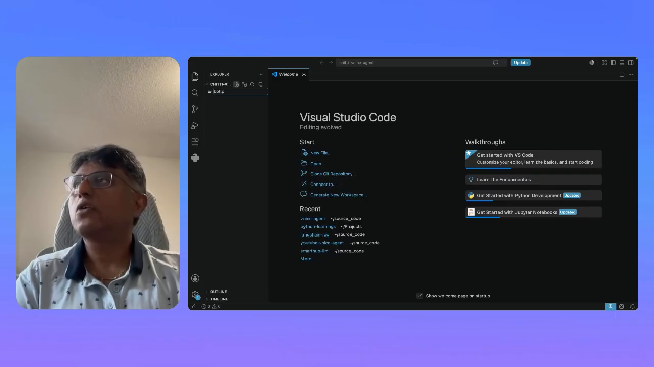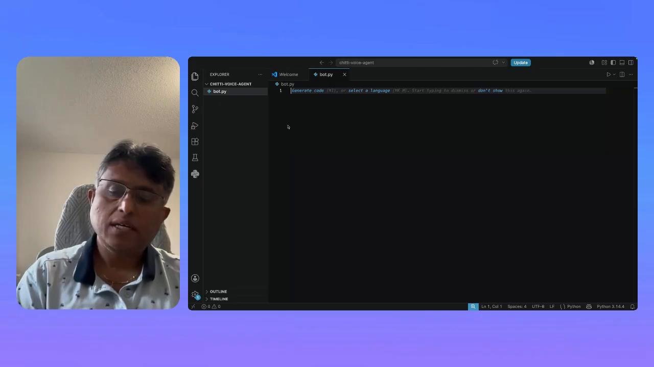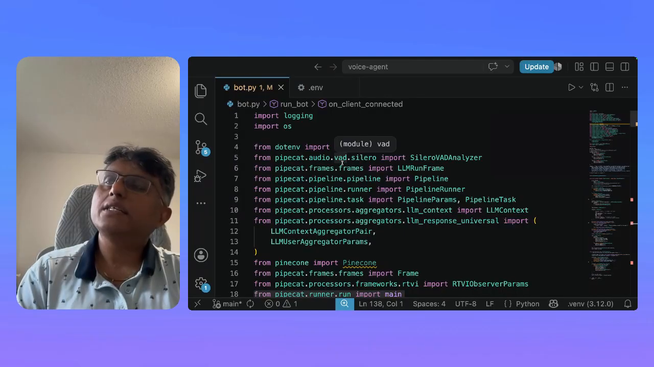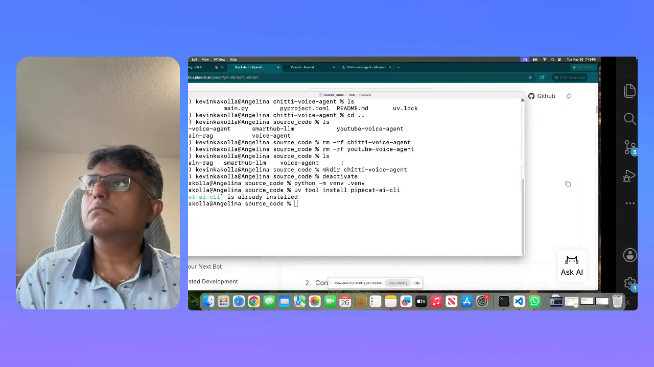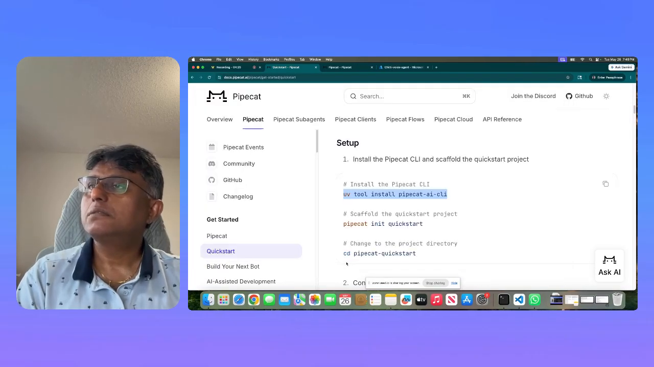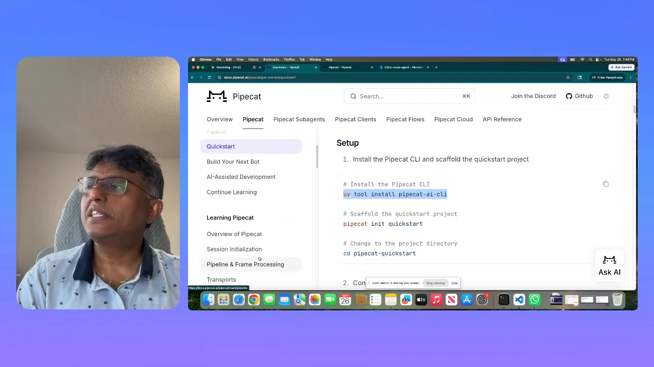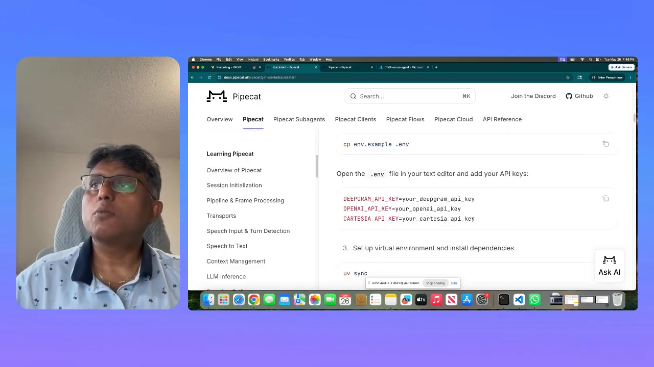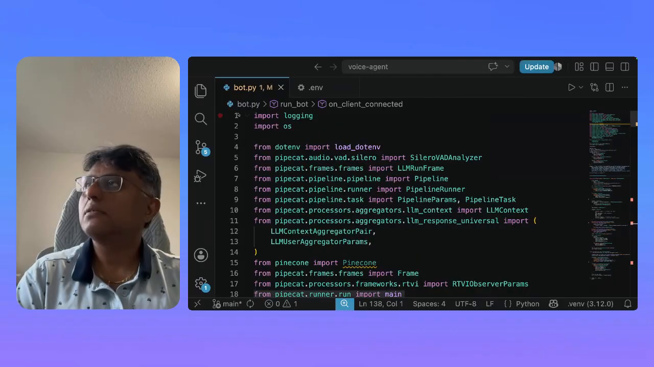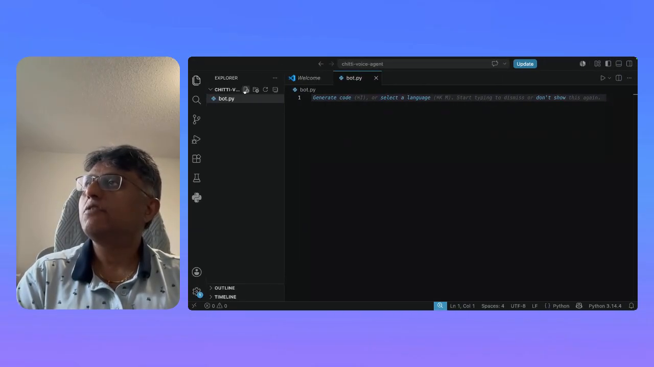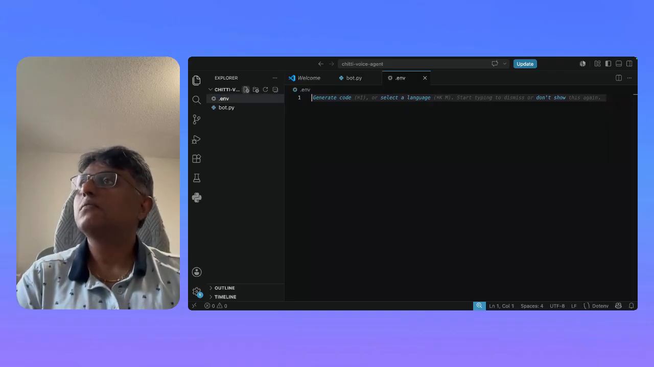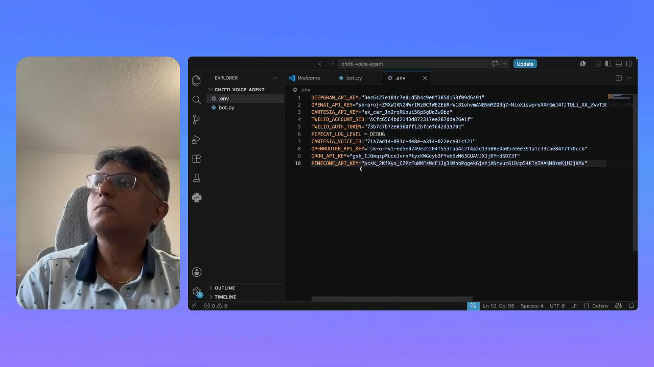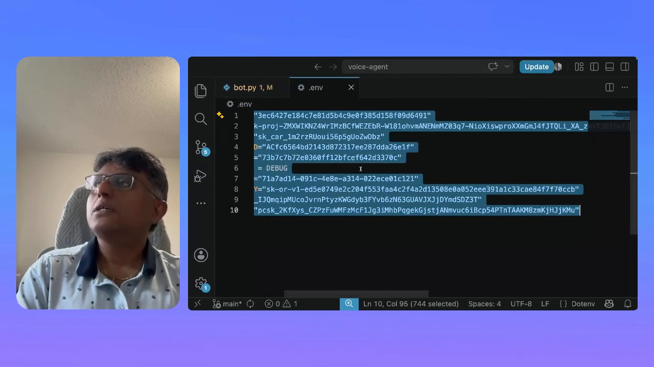You have to create a file called bot. This is the entry point through which the agent is invoked. Let's get the sample code from here. We need the environment variables. I'm going to copy the environment variables. Let me create an env file. I already have the env variables. Let me collect all.